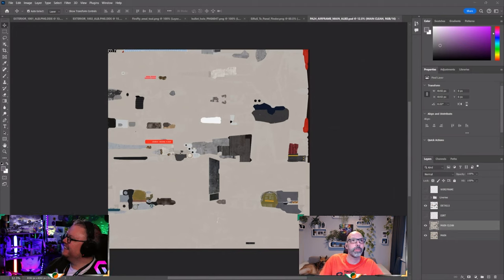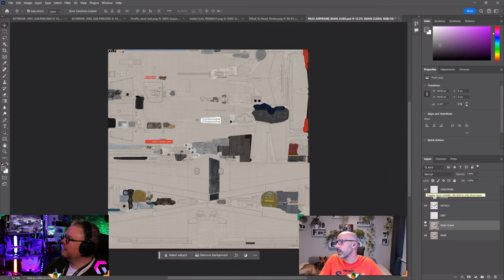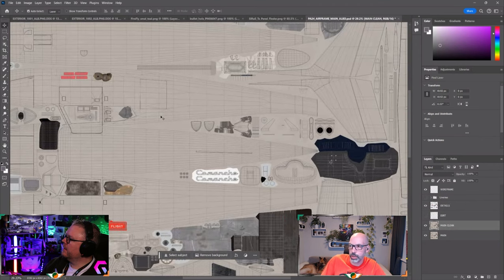No, that's not it. That's not what I want. Let me do it this way. Your layer's turned off, maybe. No, the main one's on there. See the wireframe? Oh, yeah. The wireframe shows me. So the Comanche wireframe is really useful, by the way.